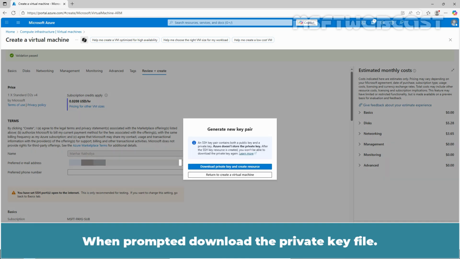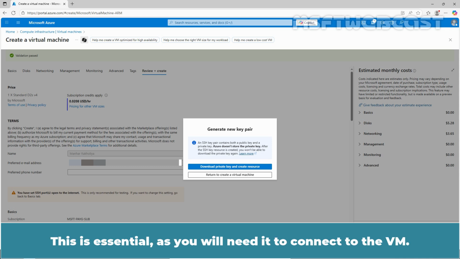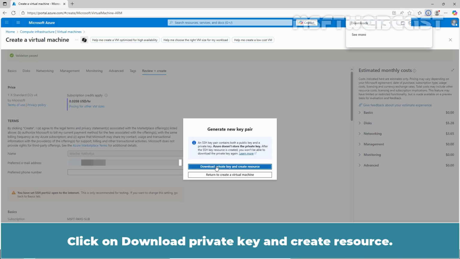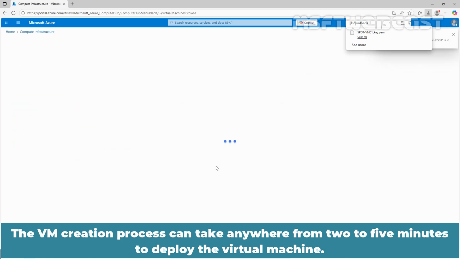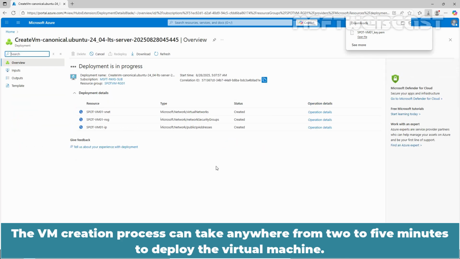When prompted, download the private key file. This is essential as you will need it to connect to the VM. Azure does not store the private key, so save it securely. Click on Download private key and create resource. The key pair file has been stored under the downloads directory. The VM creation process can take anywhere from 2 to 5 minutes to deploy the virtual machine.